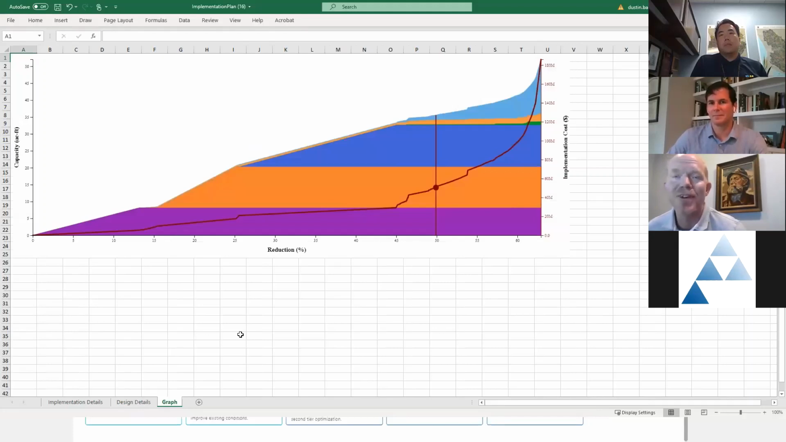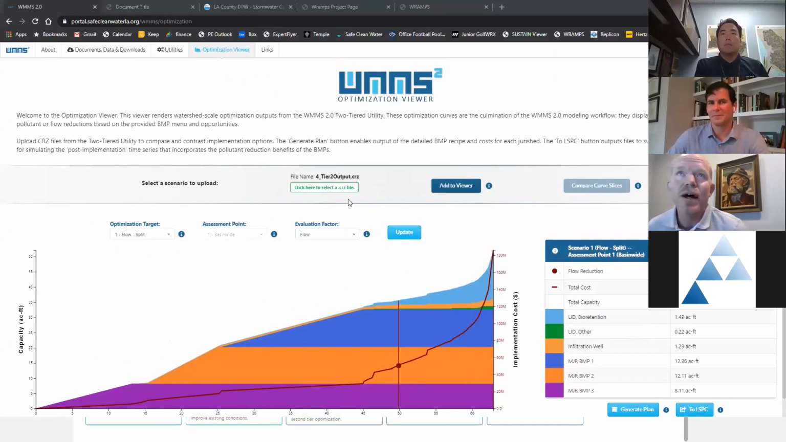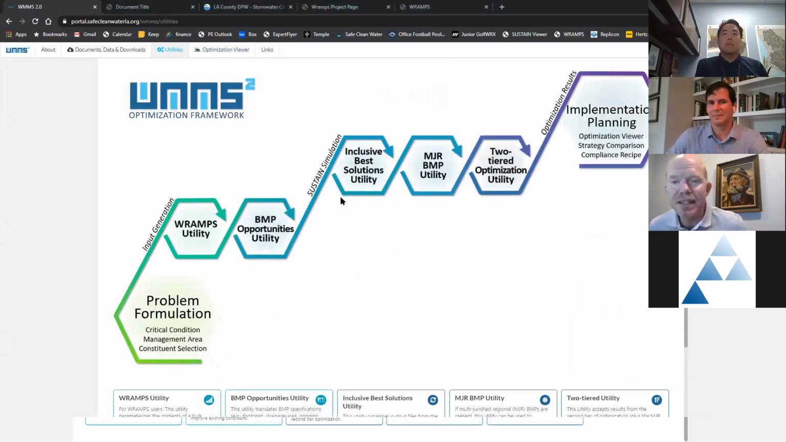So that's an overview of the utilities and how we've taken that original workflow and helped shepherd users through using WMMS to get optimization curves. And what Ryan will go through is a demo using the data that created that curve that we just showed. Before we do that, we're going to take a left turn real quick.